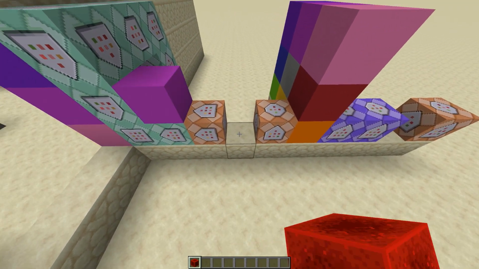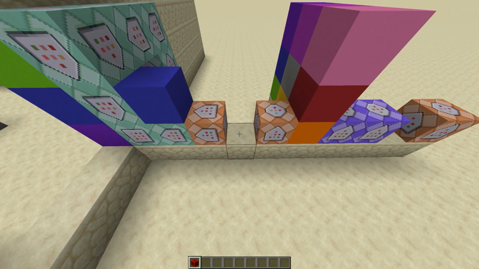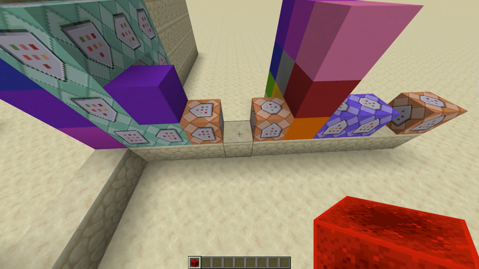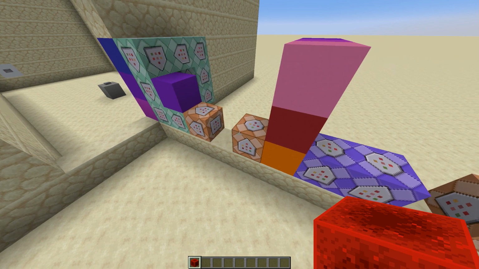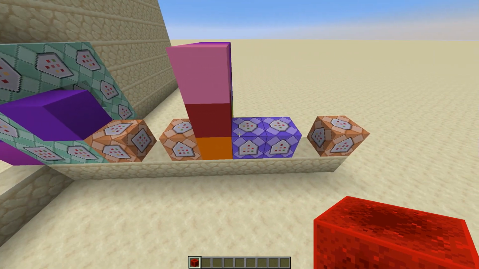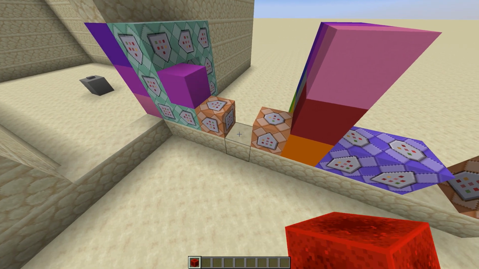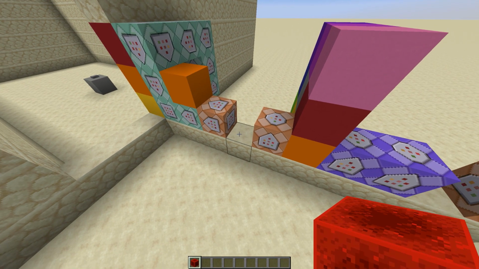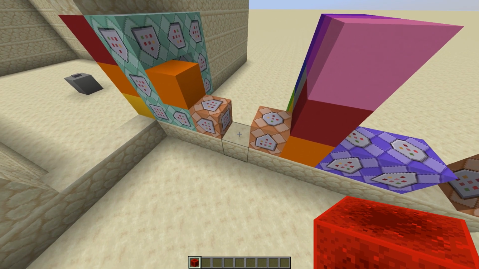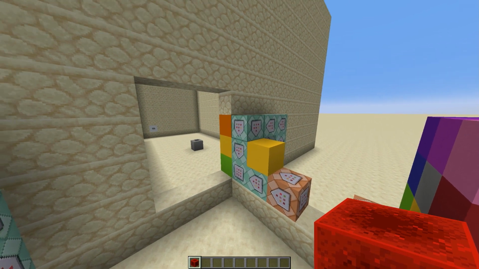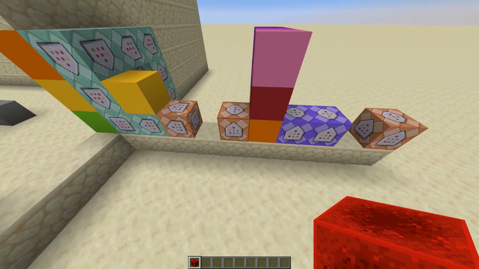So I click the button, it places a redstone block here, and it just keeps rotating, and so on and so forth. The next thing I have here is this block here, and that's basically playing a sound. It's the piston extend sound at a little bit of a higher pitch. So there's a sound when everything rotates.